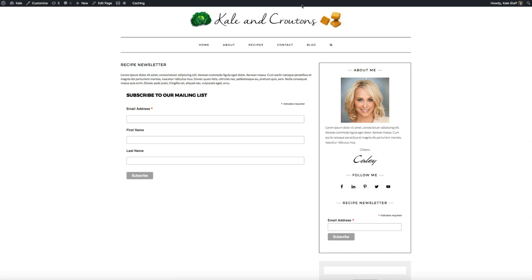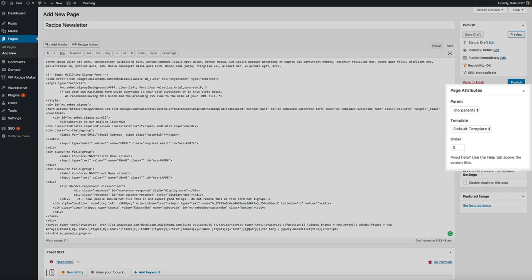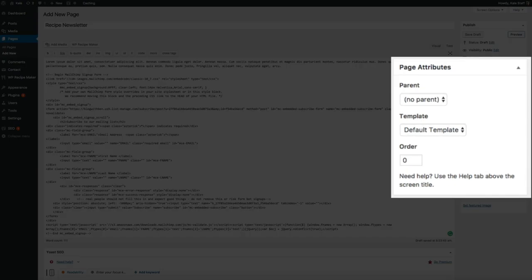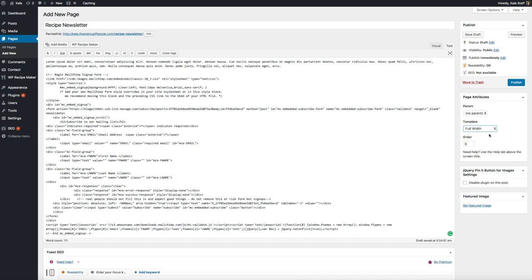But what about the sidebar? What if we wanted to have a full width page without the sidebar? Well, it's super simple to configure. Go back to your editor, and on the right-hand side of the screen under Page Attributes, just click on that drop-down menu under Template and then select Full Width. This changes the default layout, which displays the sidebar, to a full width layout that removes the sidebar and only shows the content. There we go.